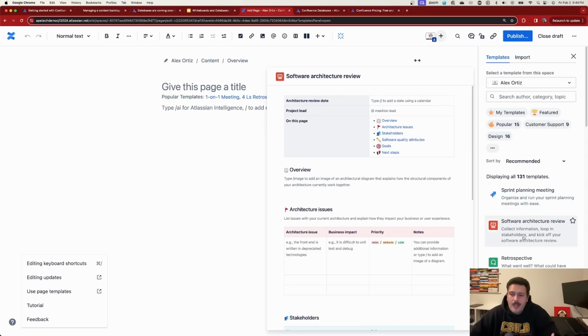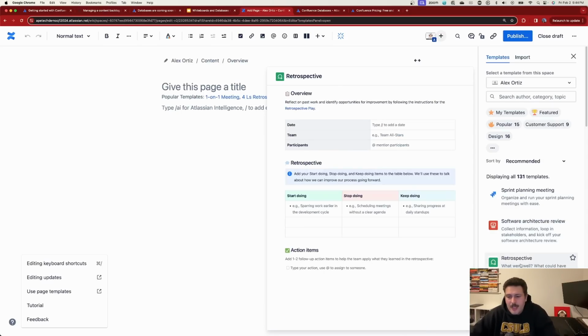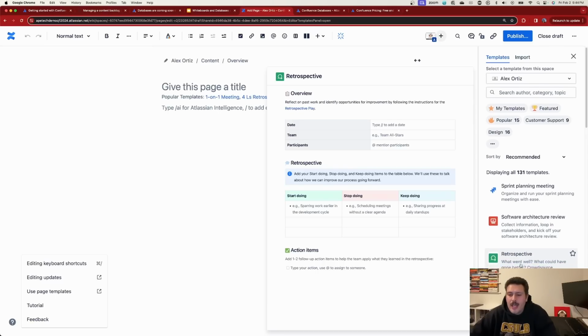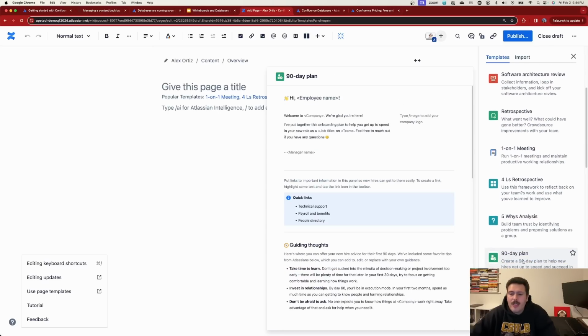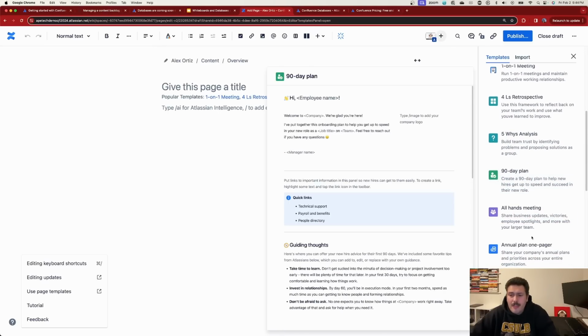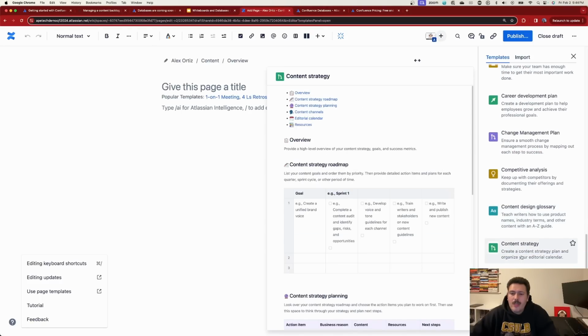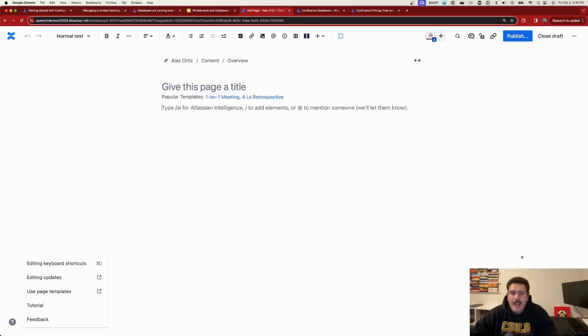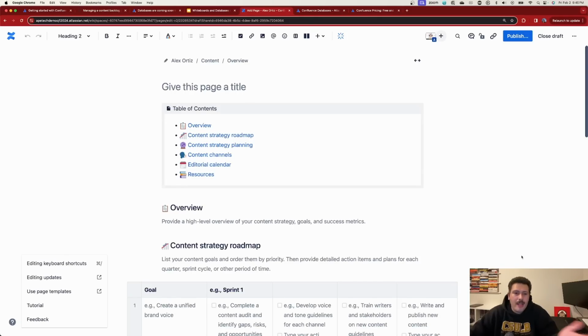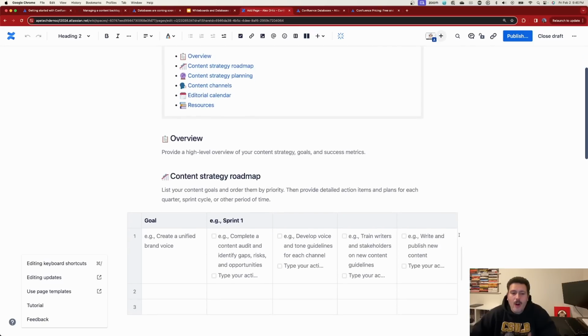Maybe you are doing a software architecture review. Well, there's a template for that. Retrospectives, if you're doing some of the agile stuff, you can do that. One-on-one meetings, right? And so there's a whole lot of different templates, like I said, 131 of them, that all you got to do is, like, maybe we're doing this content strategy one here. I can click on it, and the template will be automatically populated for me. And now all I need to do is start filling it out with information, right?